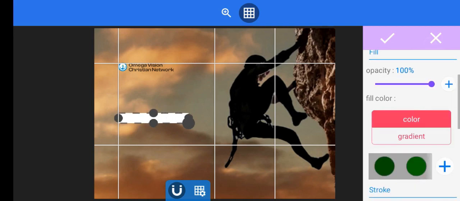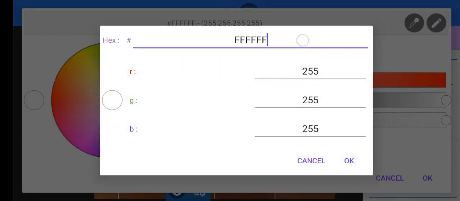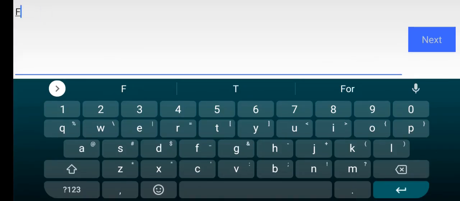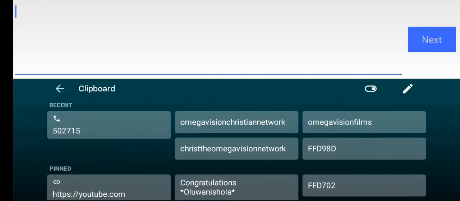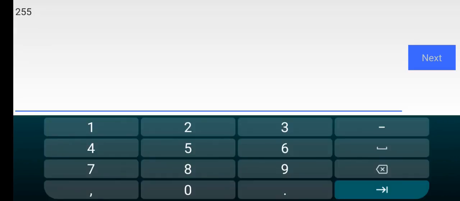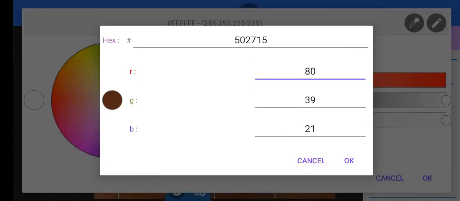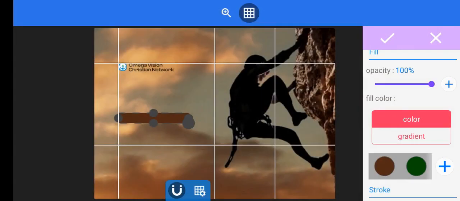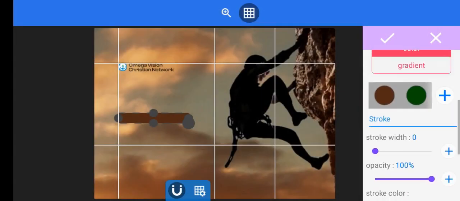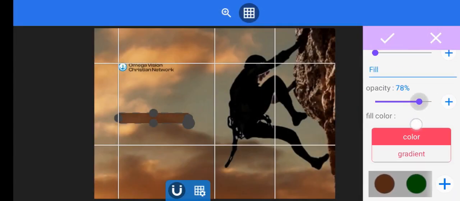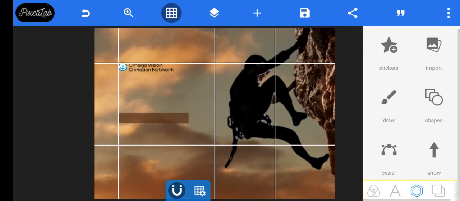Yeah. Then I'm going to just paste the color code now that I use for that particular place. So this is the color code. Yeah, then I reduce the opacity just to give it a feel. So about 65. Yeah, it's getting better.